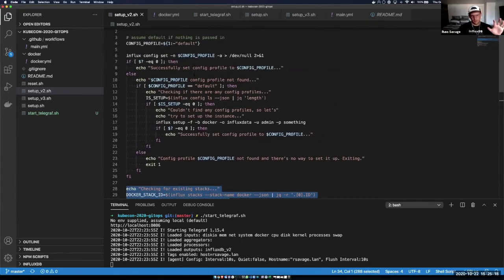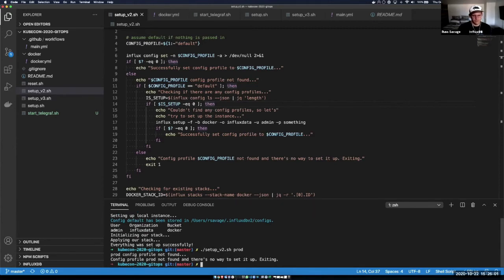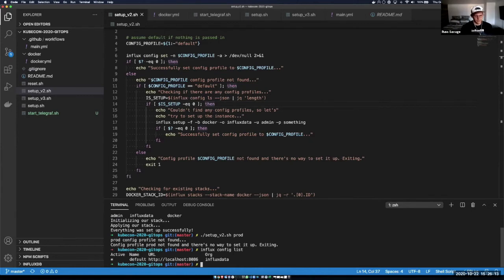But then in my setup here, I'm actually leveraging configuration profiles to check whether I'm connected to my local instance of my database, which is really useful for debugging and testing. Or I can actually set it up to connect to my remote instance as long as I configure the profile. So in this case, what I expect to happen is I can run this version of the setup script. And now I can pass in the configuration profile that I want. And if I don't have a configuration profile set up, it'll complain that it's not there. So in this case, if I type in prod, it tells me that there's no configuration profile found. My configuration profiles can be found just using influx config list. You can see that I've only got one configuration profile, which is my local instance.